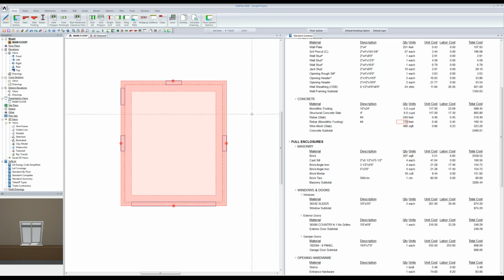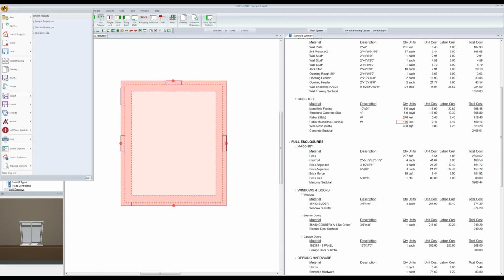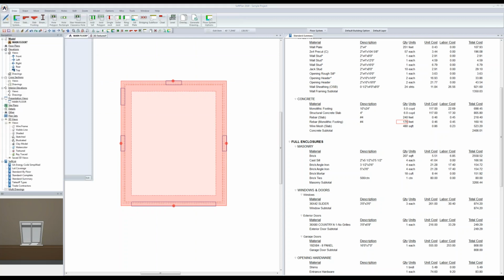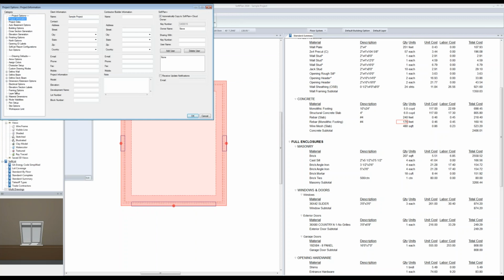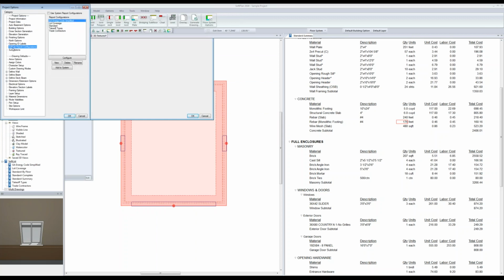For that to occur, I'm going to come up here to File and go to Project Options. From Project Options, again, locate SoftList Report Configurations, and there's an option at the top here called Use System. So I'm going to select that. And what happens now is that this project is no longer relying on its own series of report configurations. It's going to always tie in to the system report configuration. So I'll hit OK.